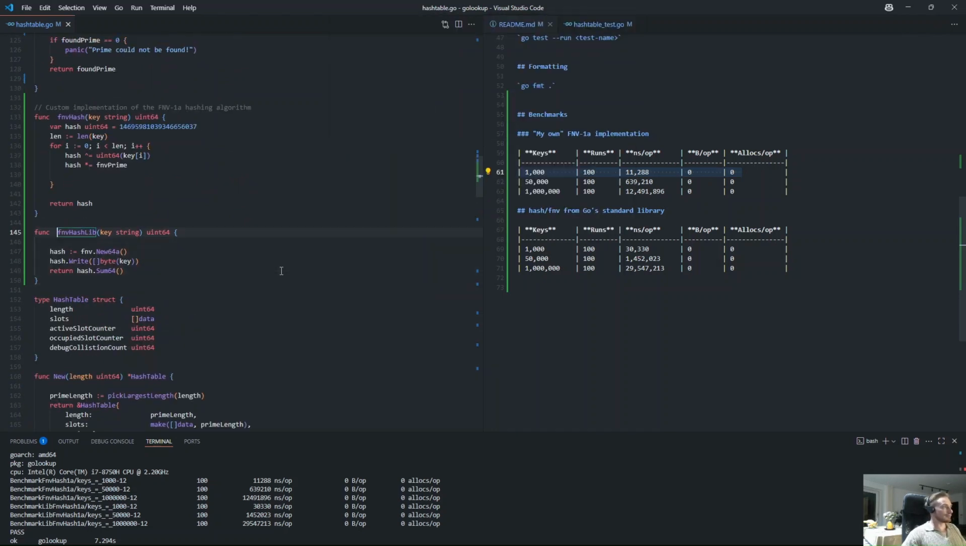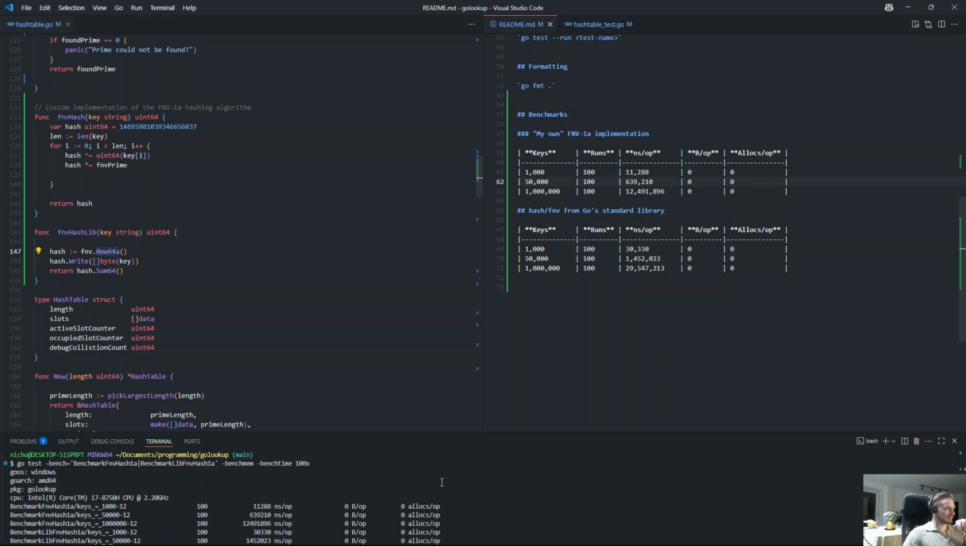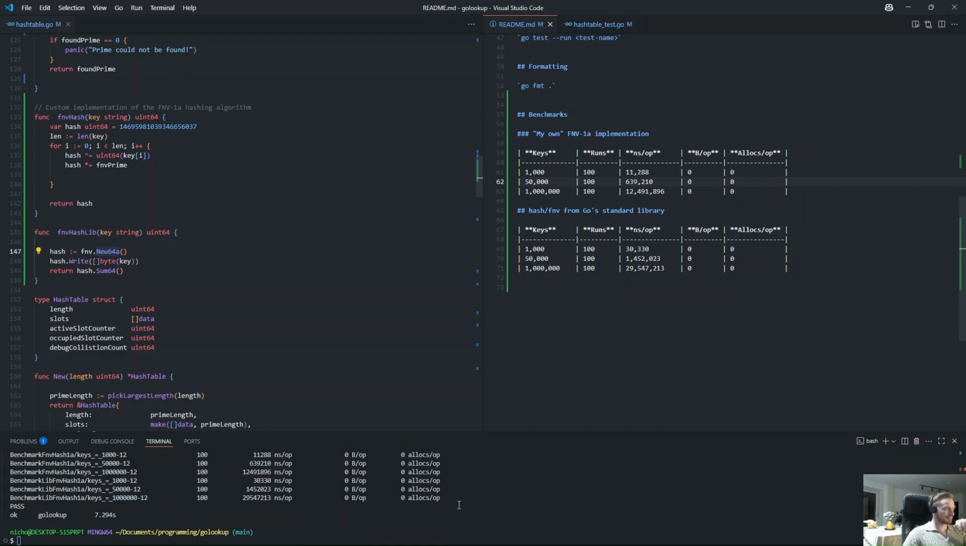FNV hash lib, that I would basically be instantiating a new interface per operation. But it doesn't seem like it's having any allocation, which is quite interesting.